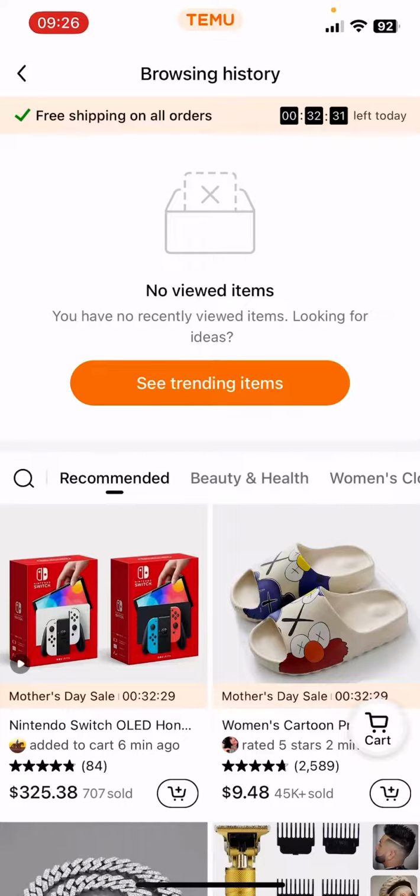So it's really great because if you browsed and wanted to order something or check it later but you forgot it or you didn't have the time to order it, here you can check it to see what item that was and you can order it. So here you will see all your recently viewed items.